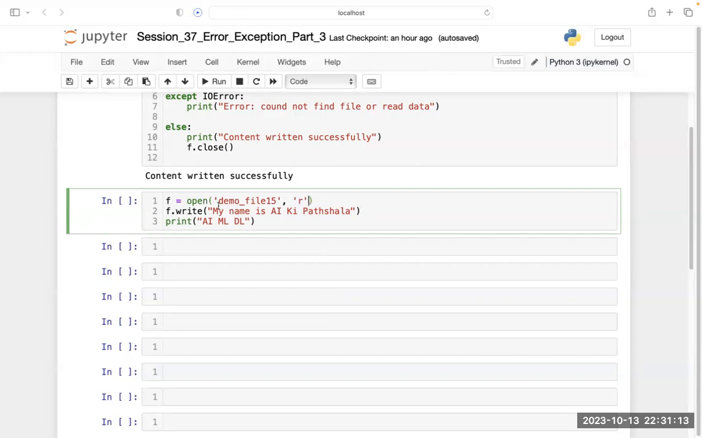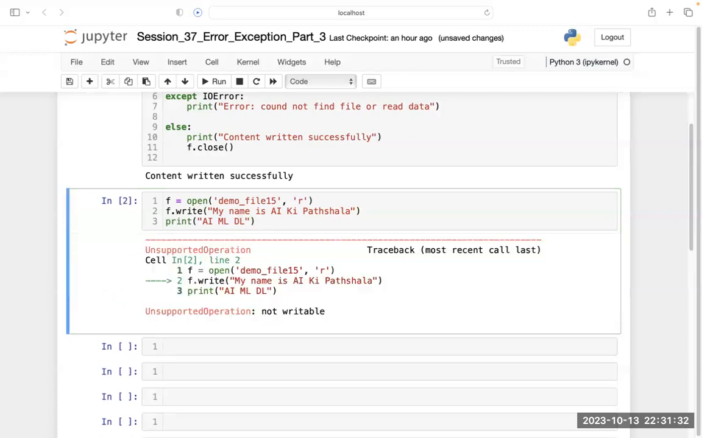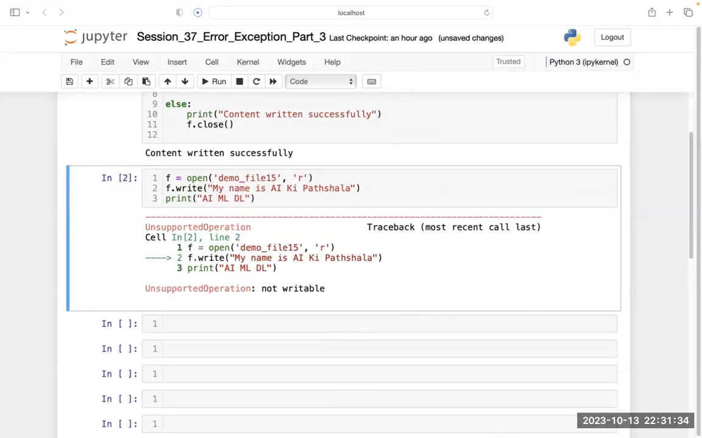And I want to write something inside it, f.write, and I am writing this thing. My name is AI Ki Pathshala, let's say. And thereafter, I want to print something else. So let's print AI MLDL. This is what I want. But let's run this code. I am getting an error. Can you please explain to me, Ruchi, why I am getting this error?